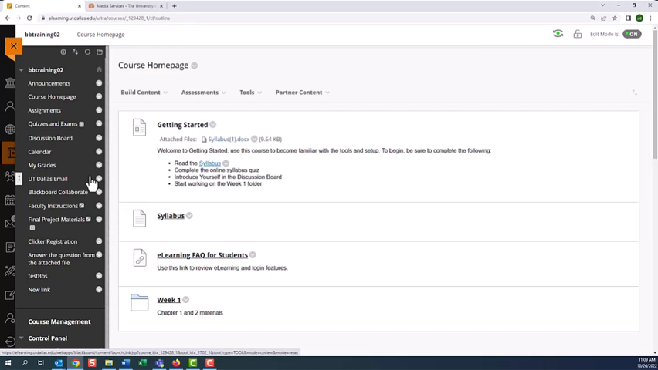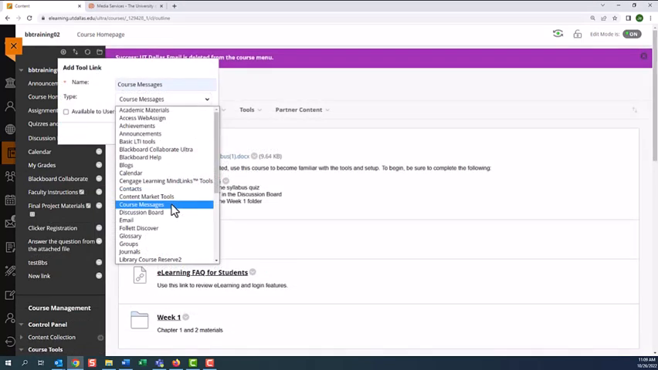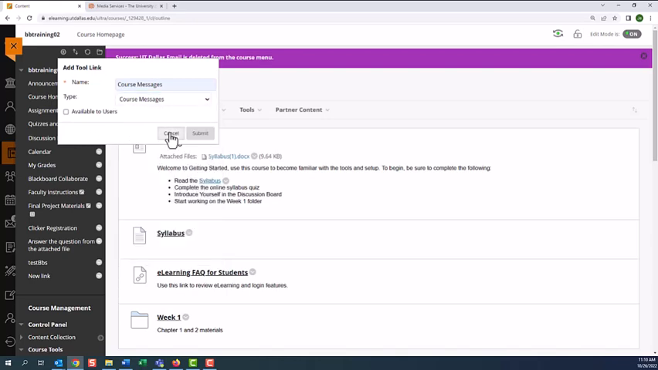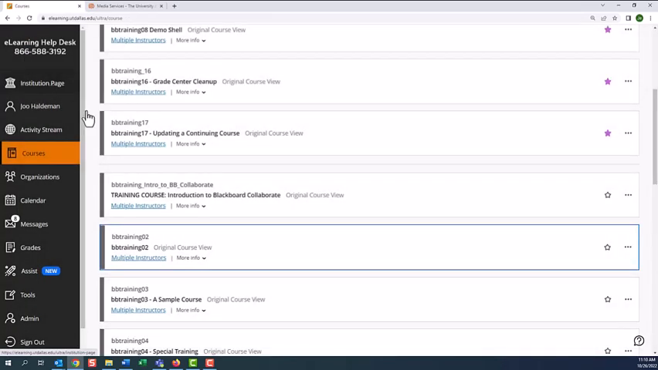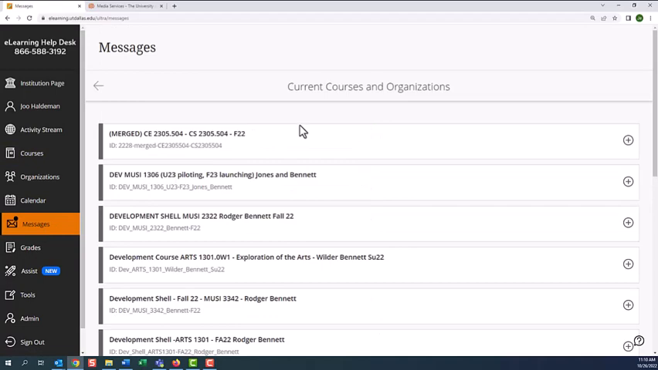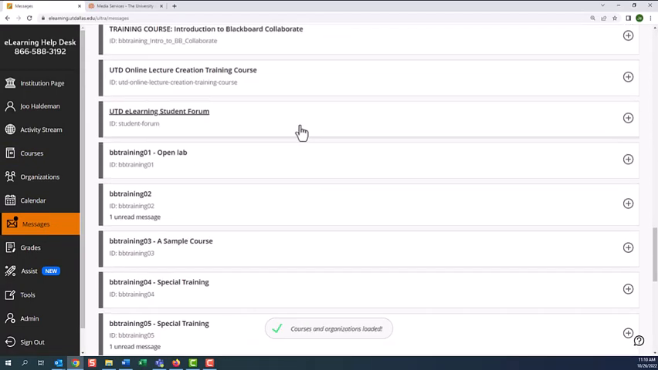The first is location. If you want your students to use course messages, then delete the UTD email link and add a course message link to your course menu. If you don't create a messages link to your course menu, then your students must use the link in the base navigation. This can make communication awkward over time, as students would need to leave your course and then navigate back to access your course messages.